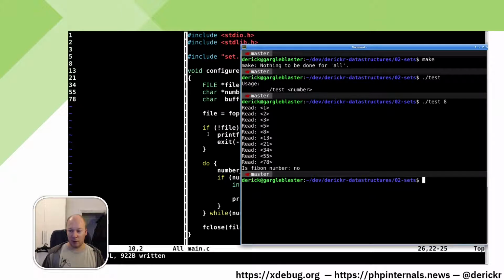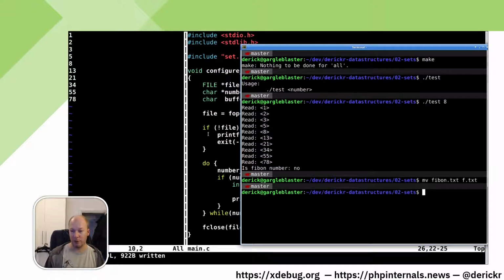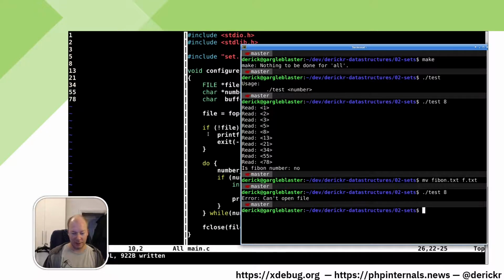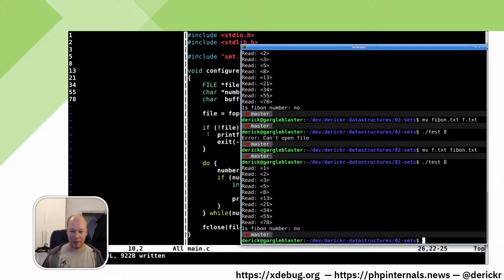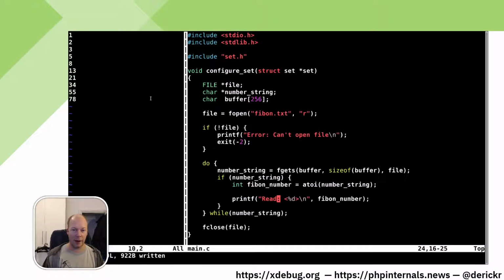Now, that's great. That works. Let's remove or move our fib function to F for a moment to see what happens if we can't read a file. And it handily says it can't open a file, so we have covered that. Fibon.txt. So that works.